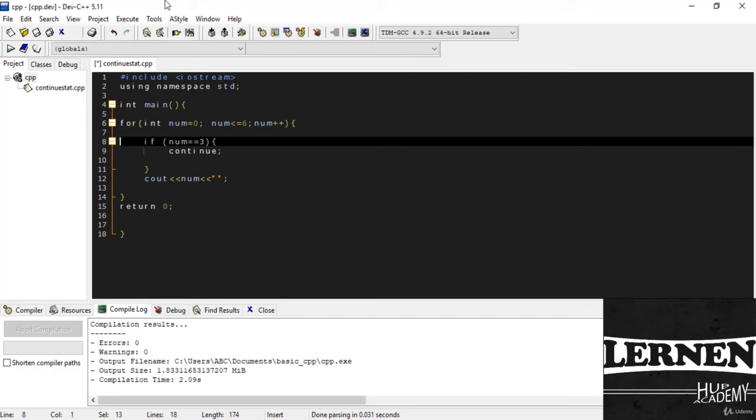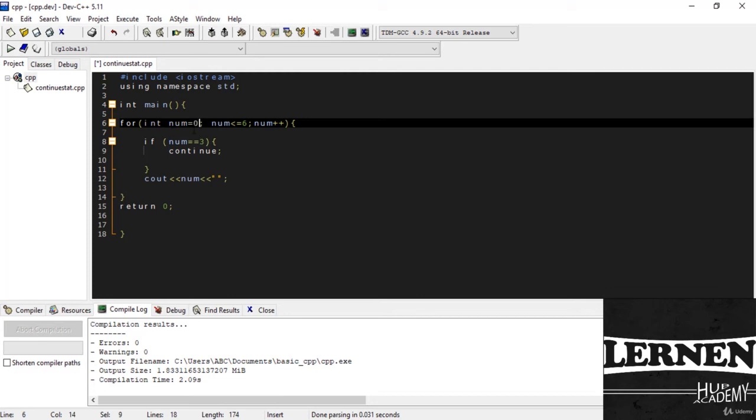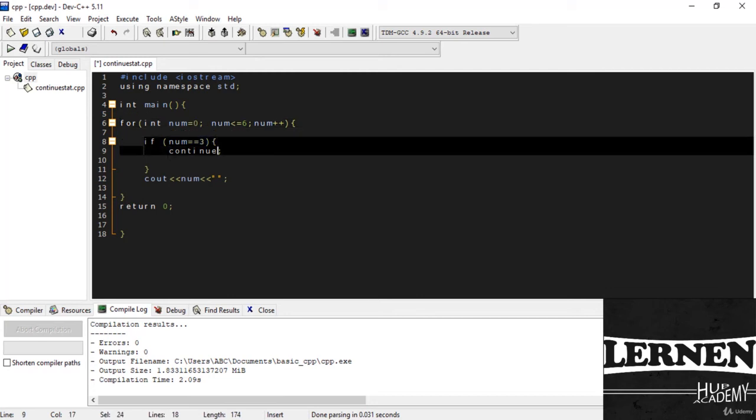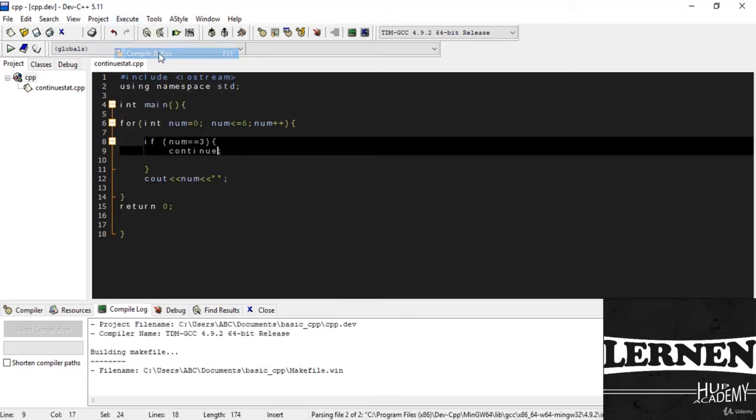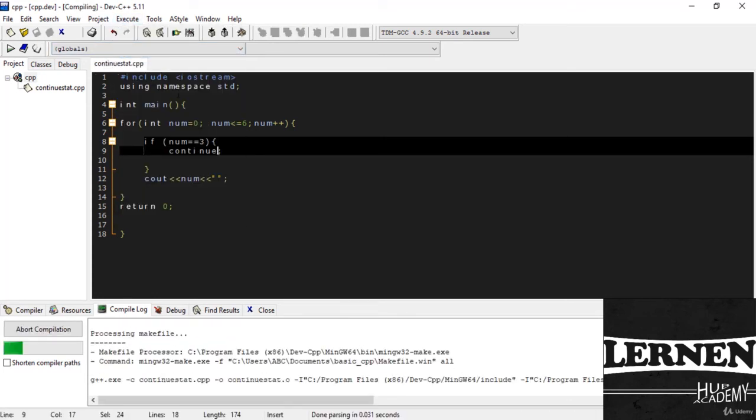You can see I first define the for loop, with an integer declared in the for loop, and then I write the if condition: if num is equal to 3. Here I define the continue statement, and then I print with cout and return 0. Now let's check the output for this code.